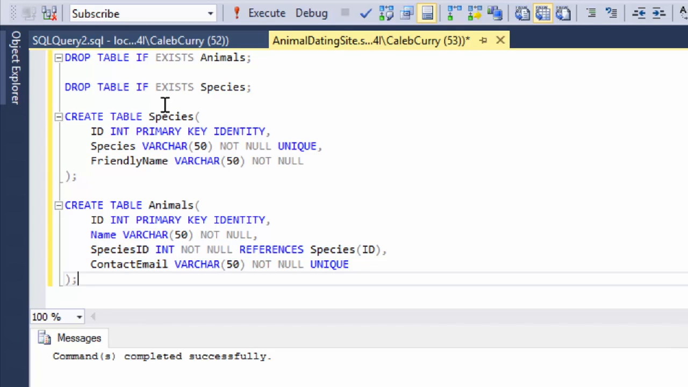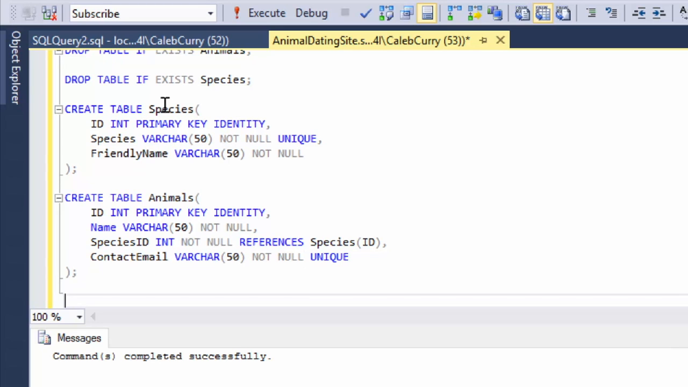But you know, that's really not enough for an efficient dating site. The animal needs a way to say other species that they are interested in, right? So we need to create an interests table. Why do we need a third table? Well, it's because one animal can be interested in multiple species, and an individual species can be labeled as an interest from multiple animals. Therefore, we have a many-to-many relationship.